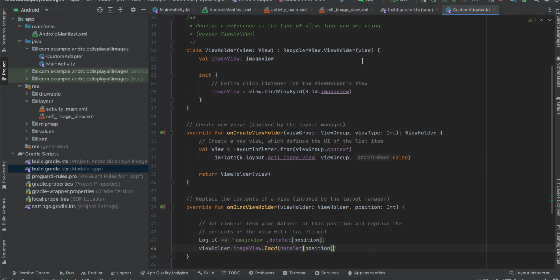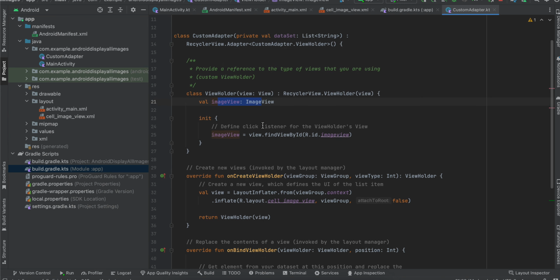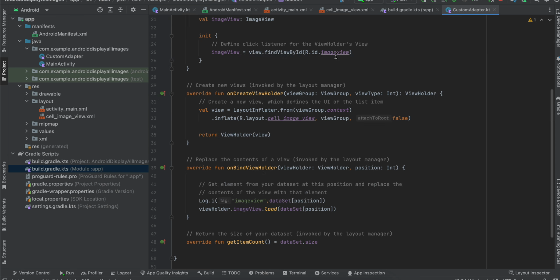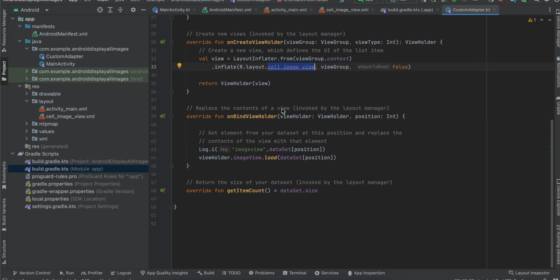Next I have taken a custom adapter as well, and this is boilerplate code which you have to write for your recycler view. Inside the adapter you will get a list of strings which will contain the image paths. Here I am initializing our image view and giving the reference for our layout file. In getItemCount I am just returning array.size, and here we are calling the load method of Coil to display the image path inside the image view.